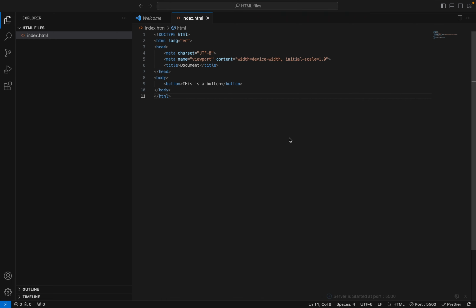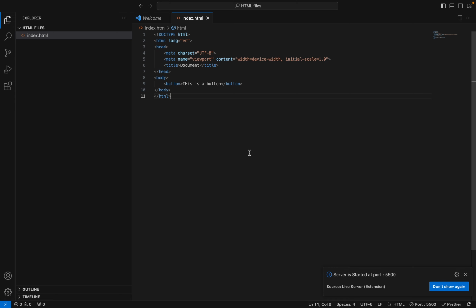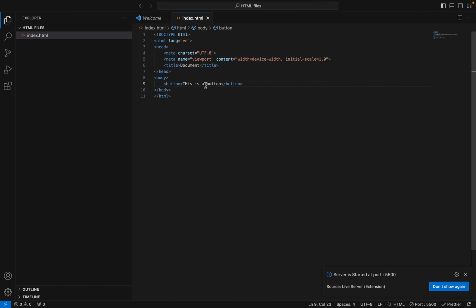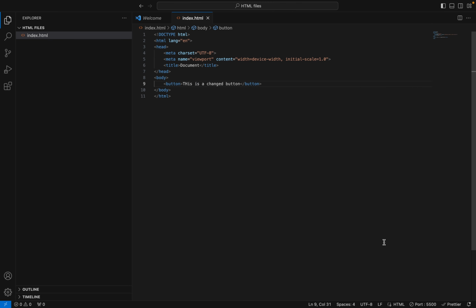click on it, wait a second, and you see it takes us directly to the browser. Now this is one of the advantages. The real advantage is, you see right now it says this is a button. If I come here and say this is a changed button and I save it, if I go back to the browser, it's already effected. So that's the importance of having this extension called the live server.